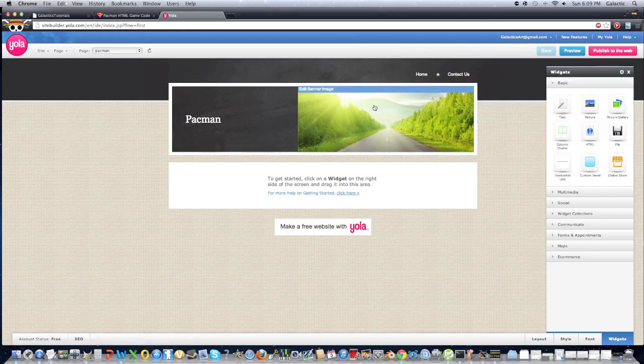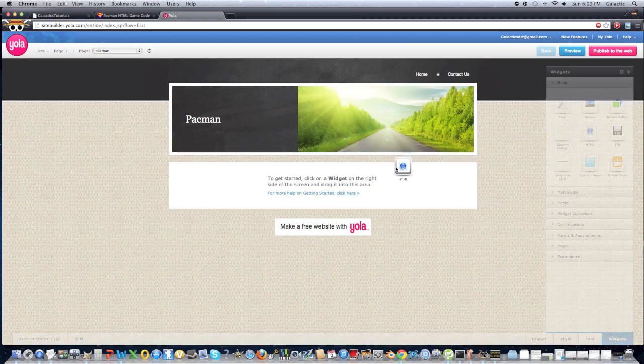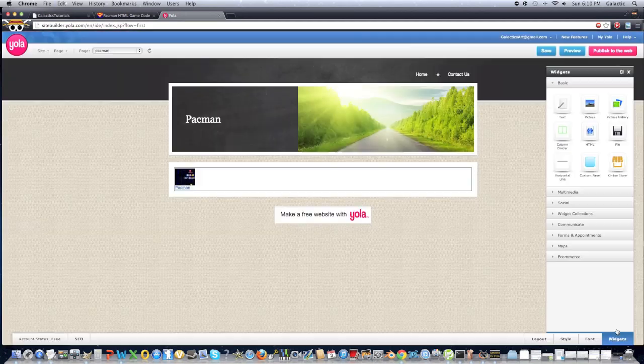Now you're going to want to copy the page once you've published it. So I'll go ahead and do that afterwards. But before you publish it, just put the widget right over here. And then just paste it right over here. And it's pretty good to go.